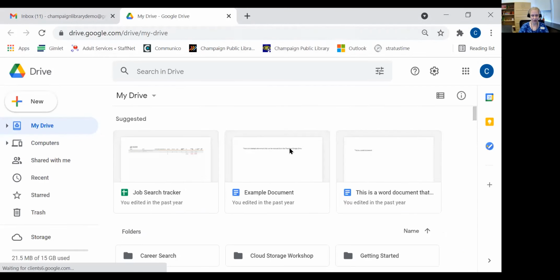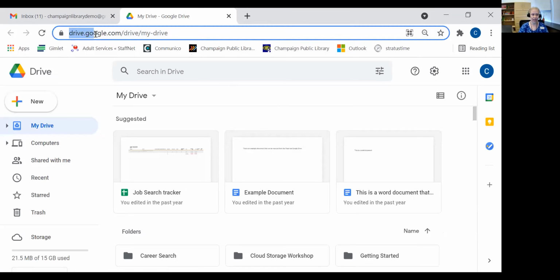And then I can use Drive. You don't have to go through your email. That's just my pattern of what I usually do. But you can also go directly to drive.google.com and sign in directly to Drive from there.